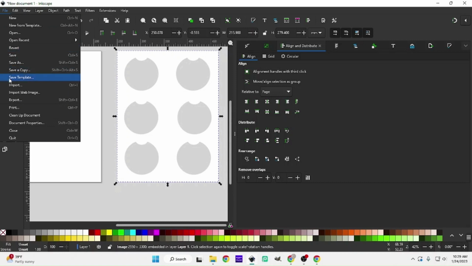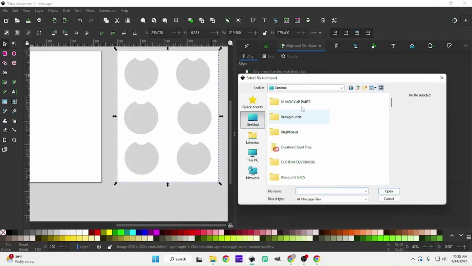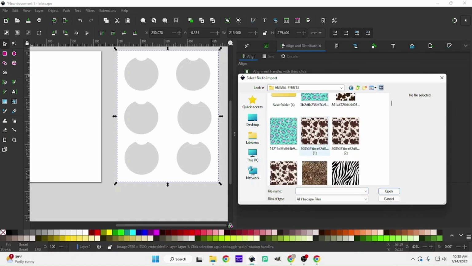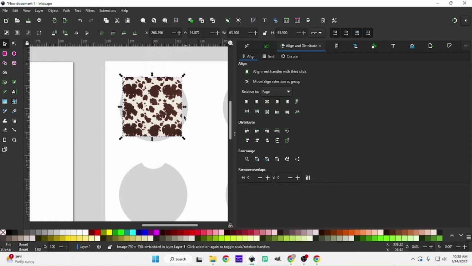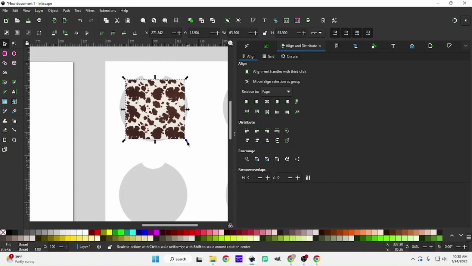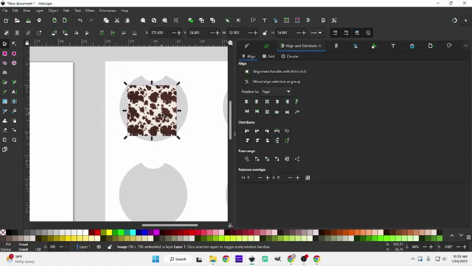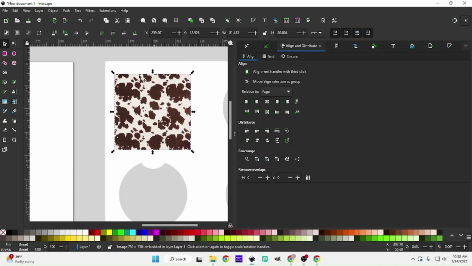So let's go try to find a design to put in. Just go here to backgrounds. Let's throw in some cow print. Okay, and we'll zoom in here. Now a lot of people try to fit it inside the template. You don't have to do that. Size it out, and then use your layering options up here to layer it behind your template.